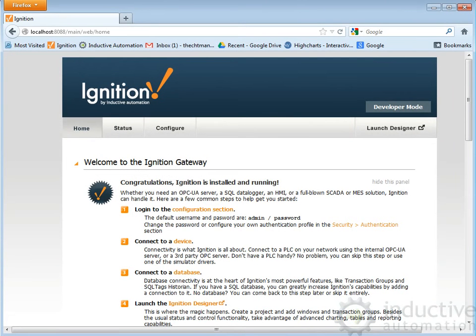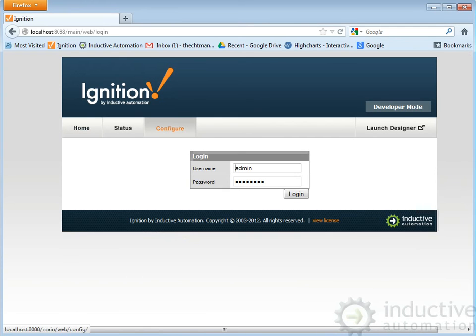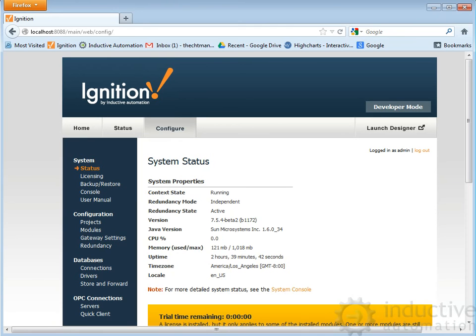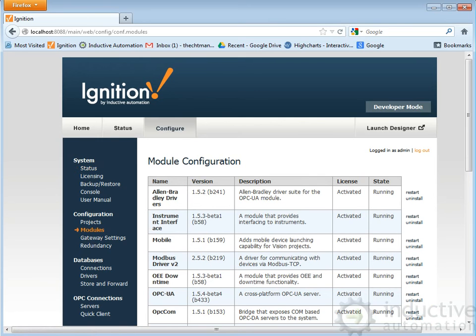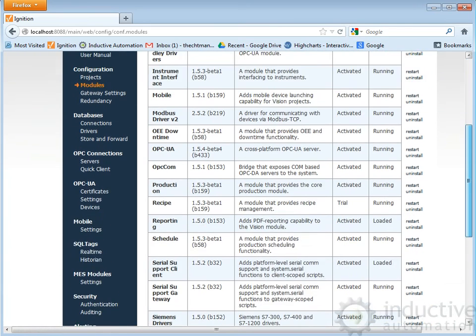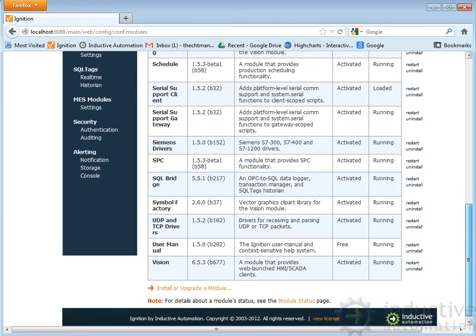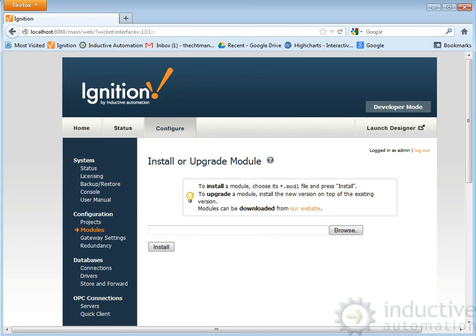The next method is if you already have Ignition installed on a system and you want to add the OE downtime system to it. Then you pull up the gateway, go into Configure, log in, and then you go to the Modules section here under Configuration. That will list all the modules in the system already. And we happen to have OE downtime already installed, but if we didn't, we can say install or upgrade.